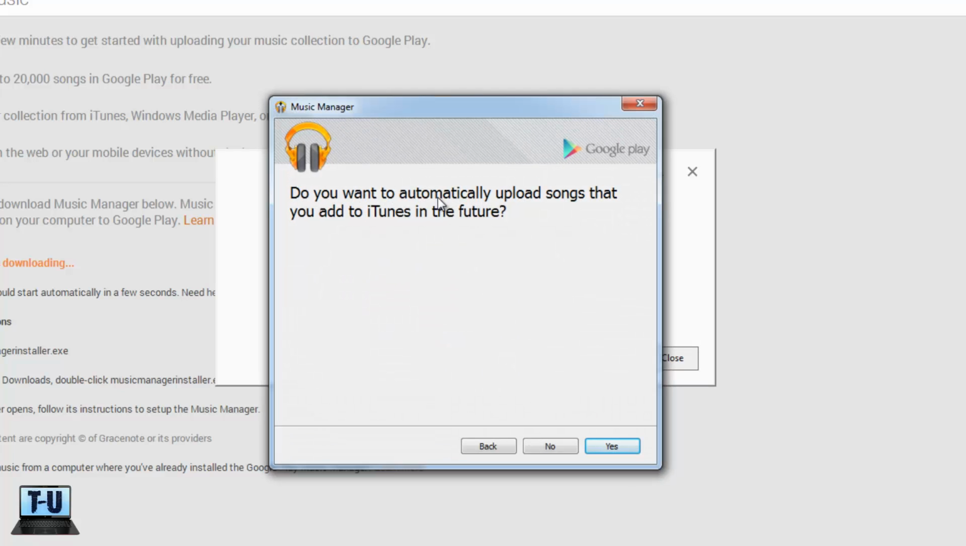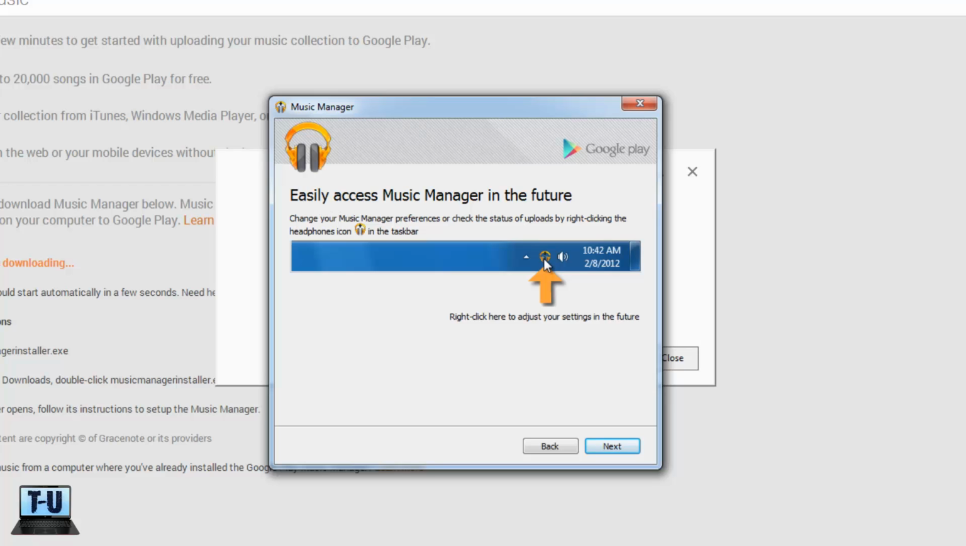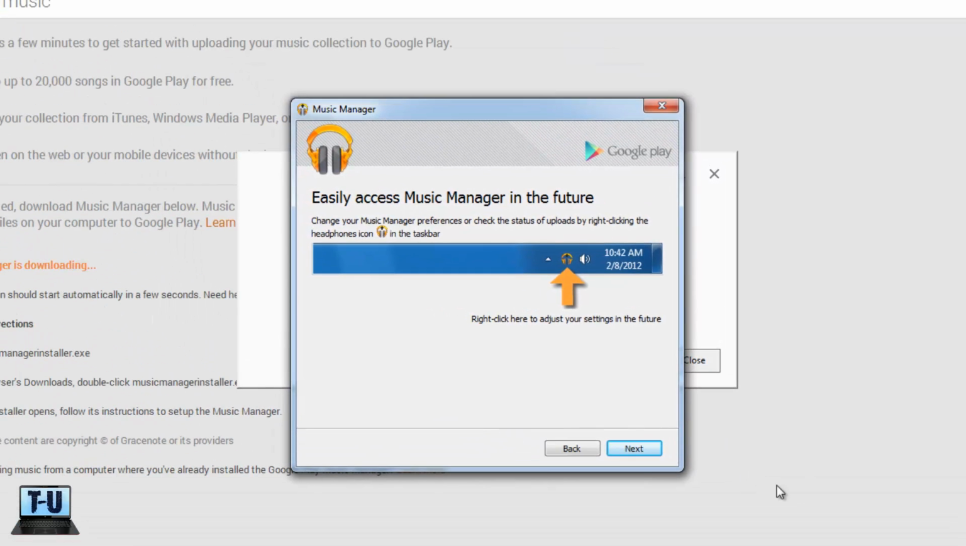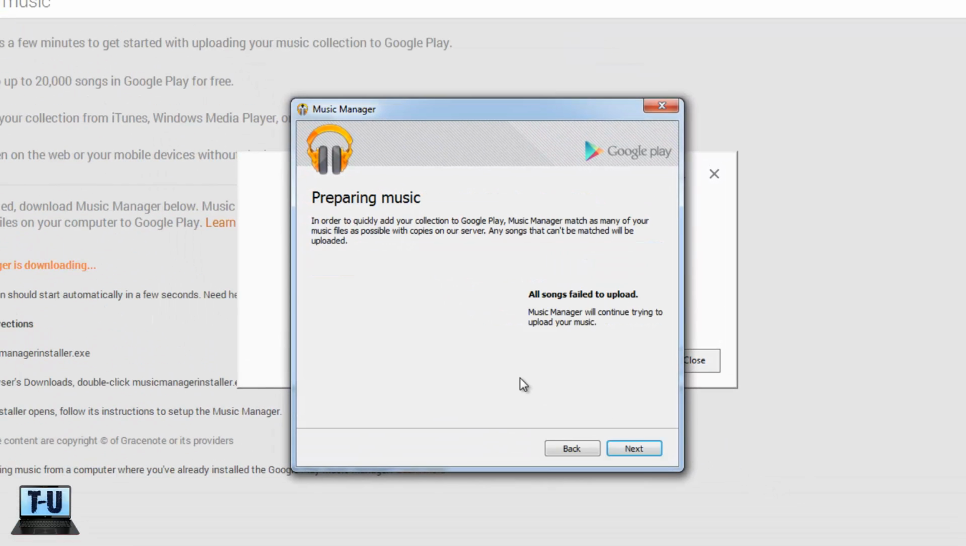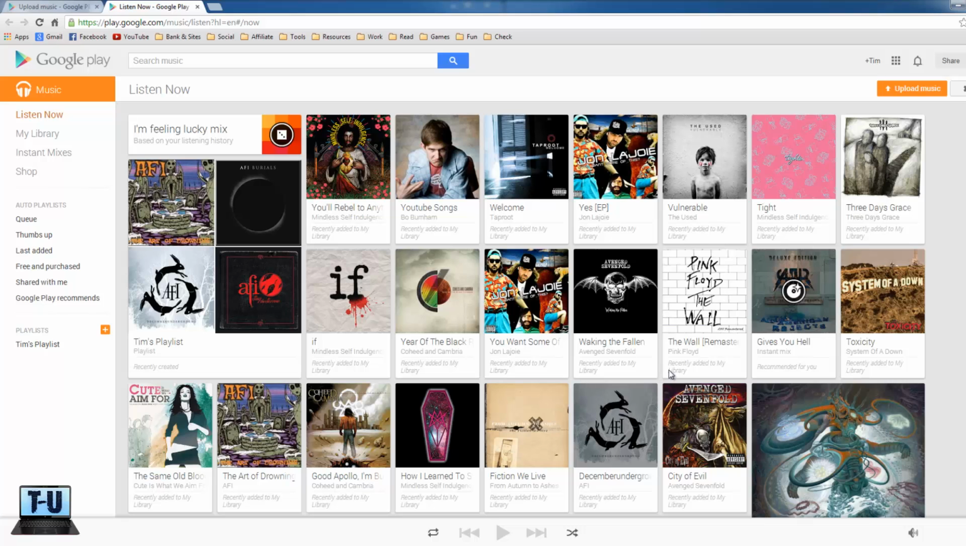And you could set it to automatically update songs that you add to your computer or iTunes in the future. Sure. And then like here, you'll find the little headphone symbol down in the taskbar whenever it's open or running. Next, preparing the music. And mine failed to upload. Of course, all my music is already on Google Play. I don't have any stored on my computer, right now anyways.